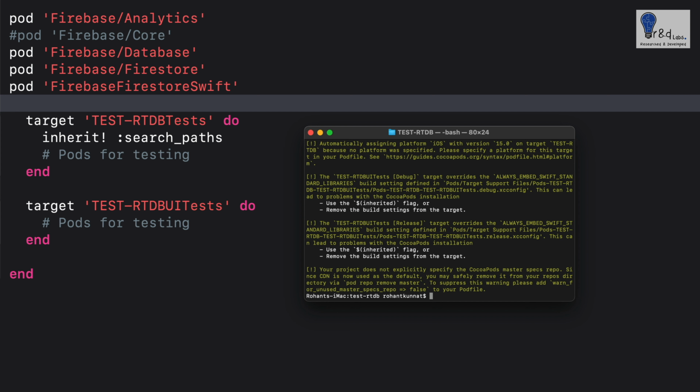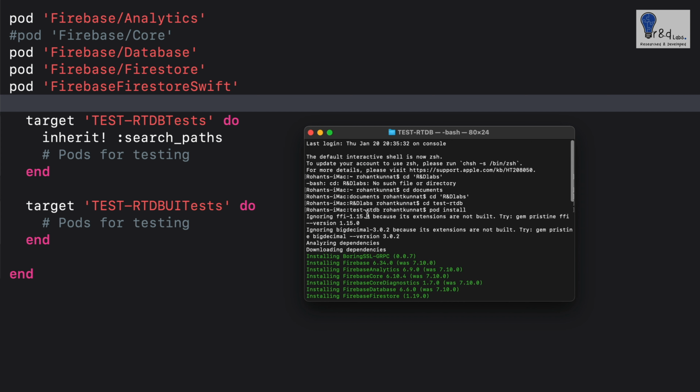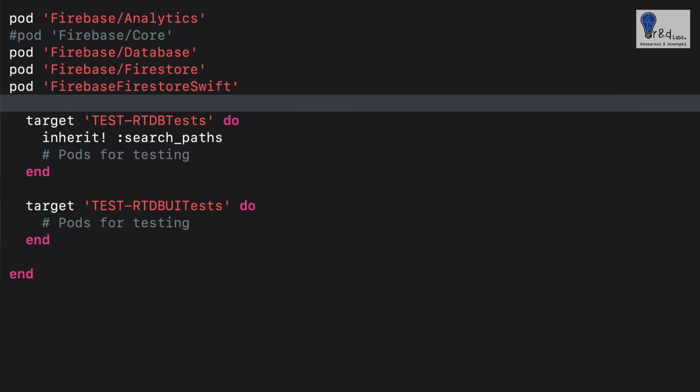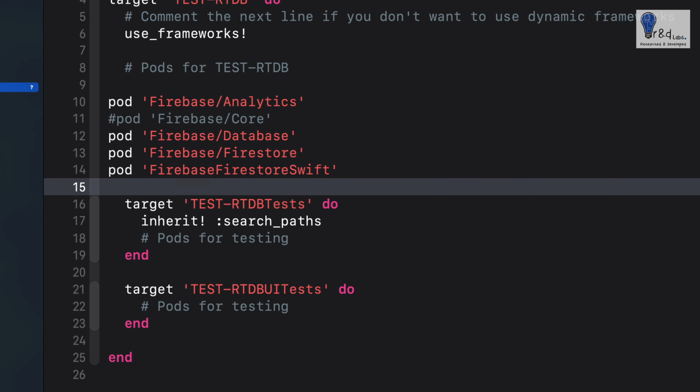All right, so the pods are installed. As you can see, Firebase core is also installed. This is what we had removed from the pod statement earlier, and Firebase core is already part of the Firestore pod. So we have done all that, and let's go ahead and add the reference to Firebase Firestore. So let's go into our ViewController.swift class.